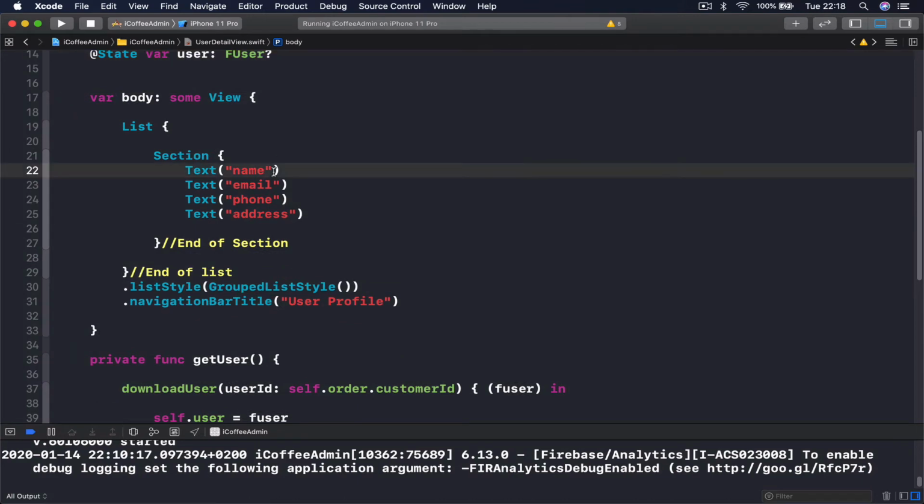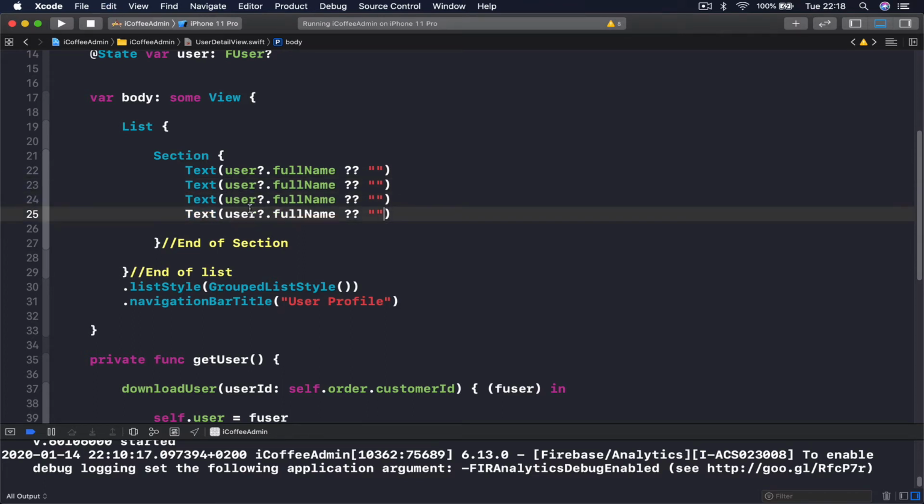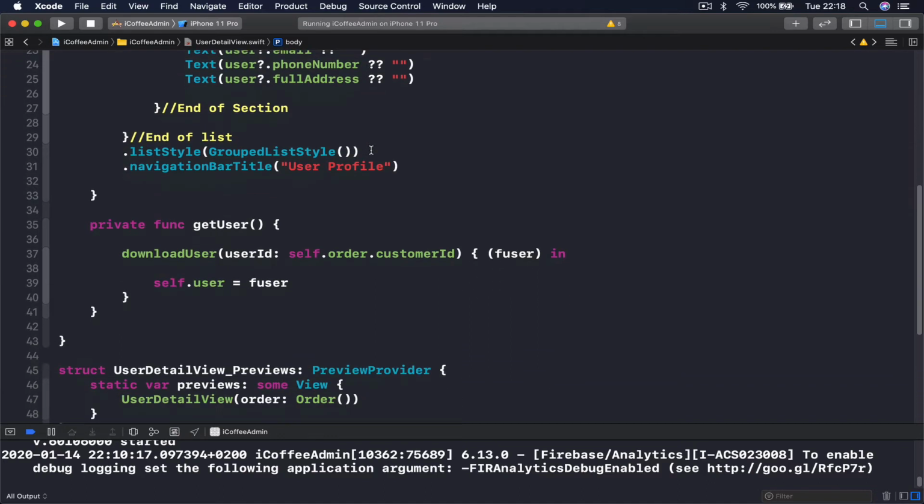And here my text, I'm going to change this to user optional dot fullName, or we set it to empty string. Let me just copy this and paste it 4 times. And the last one is full address. This is phone number, and this is the email. So we check if there is a user full name, we will put it here. Otherwise, we just put an empty line so we don't crash our application.